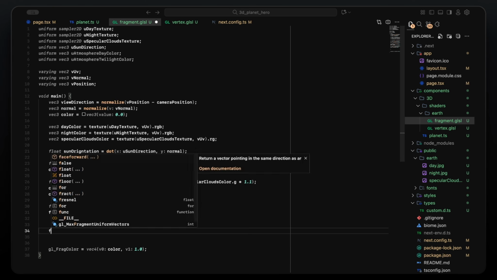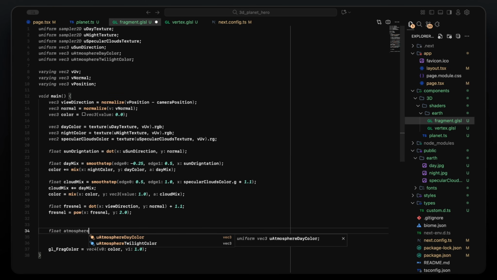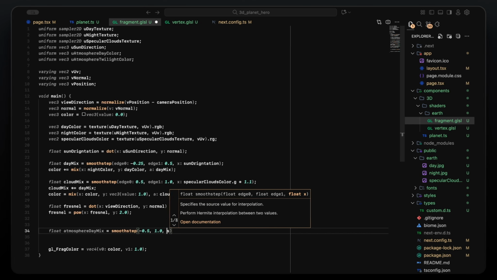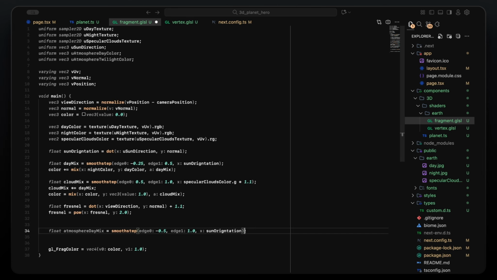We can start creating our main atmosphere. So first we have to create a mix the way that we did for the day mix. And the way we're going to do this is kind of the same as we did for the day mix, of smooth stepping first. And we're going to smooth step by minus 0.5 and also 1 again. And we're going to take the sun orientation. Basically we're, again, creating the same type of mix as we did for the cloud mix and the day mix, but this will be specifically for the atmosphere.